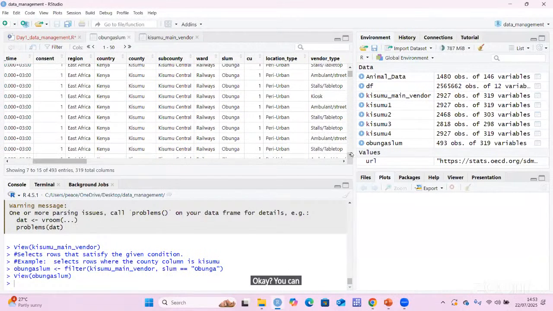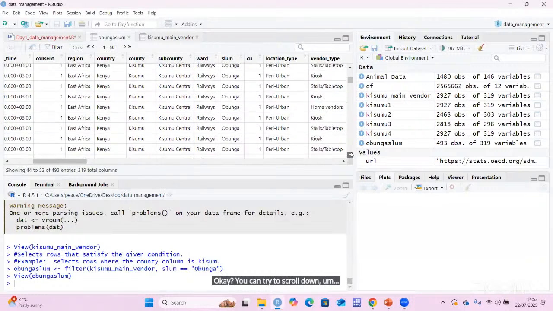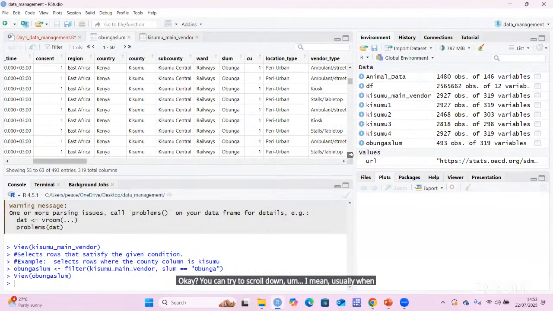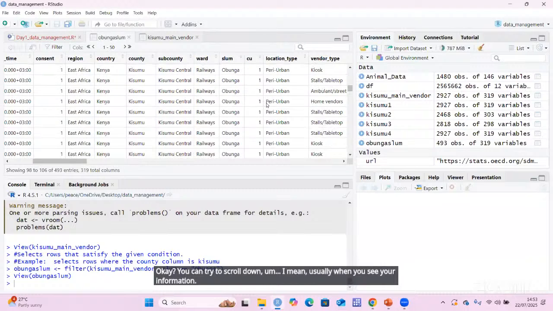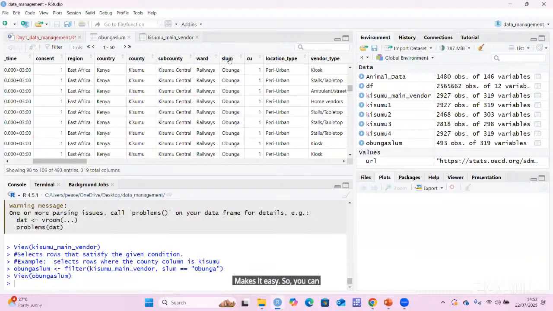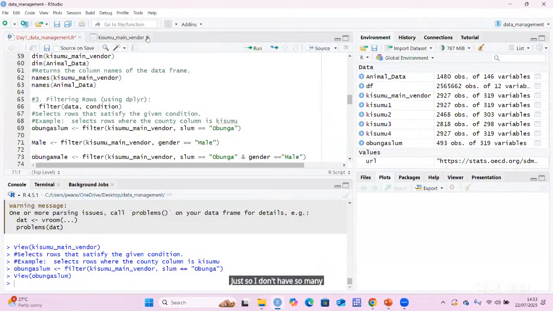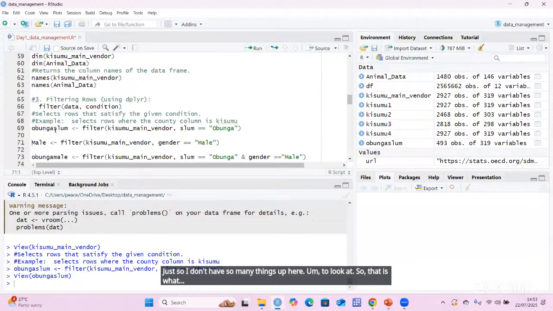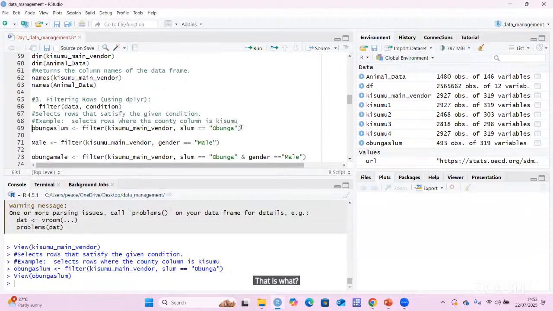You can try to scroll down. Usually when you see your information, it makes it easy. So you can see that we've made a selection for only Obunga slum. That was successful. When I usually open my data sets, I close them just so I don't have so many things up here to look at. So that is what this does.